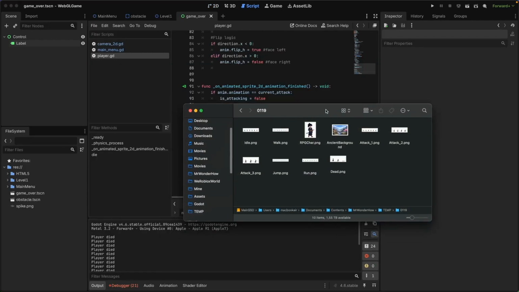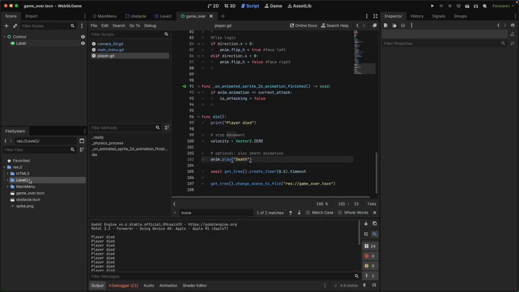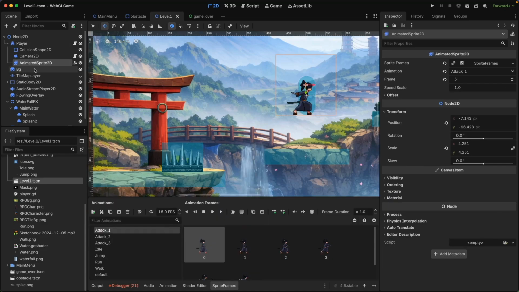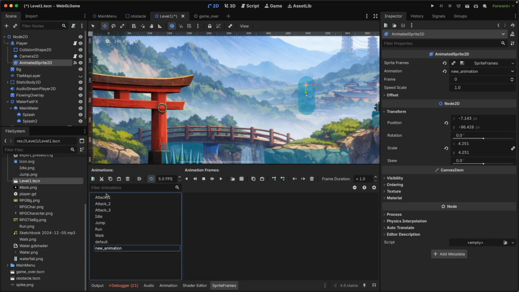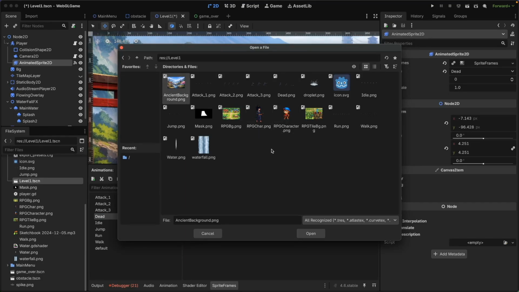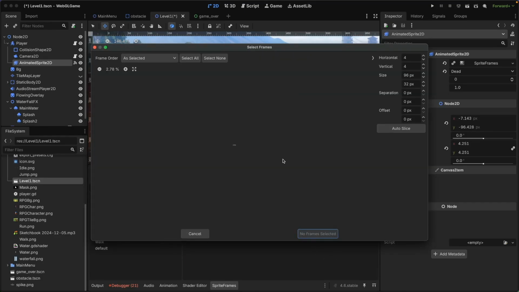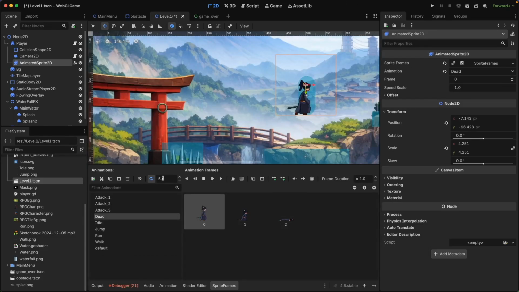Let's add dead animation for character. Drag dead animation sprite sheet into Godot file system. Then from animation sprite 2D, add new animation called dead. Click Load Atlas button and set horizontal and vertical value. Next, select all frames, click Add Frames.